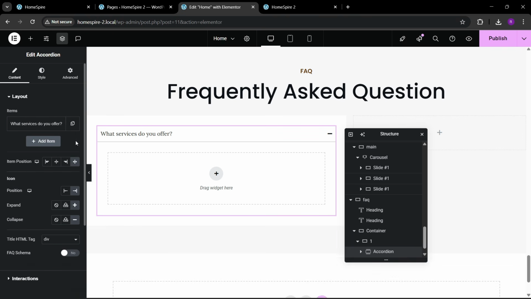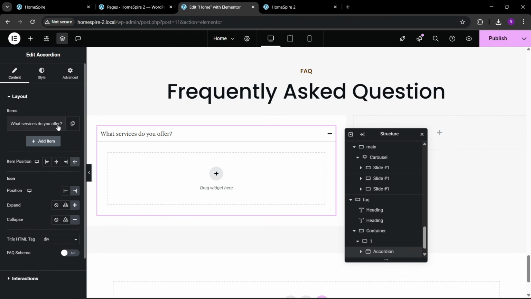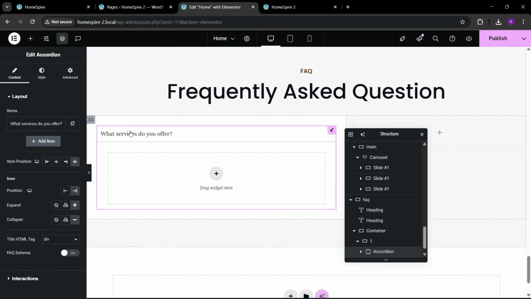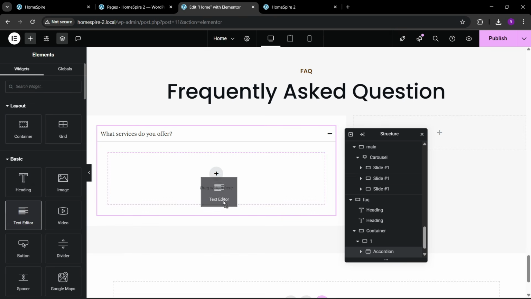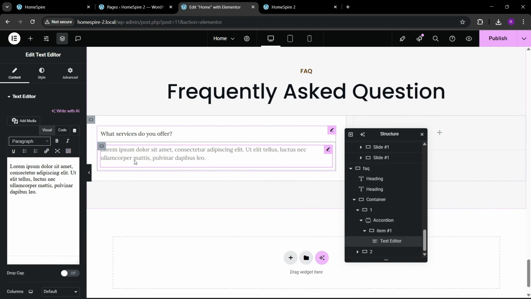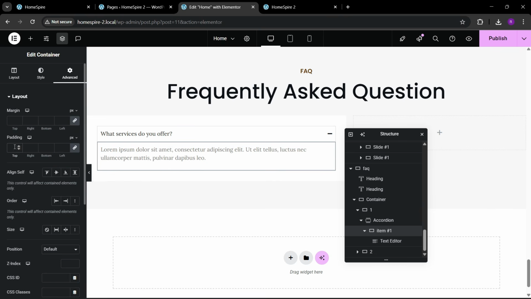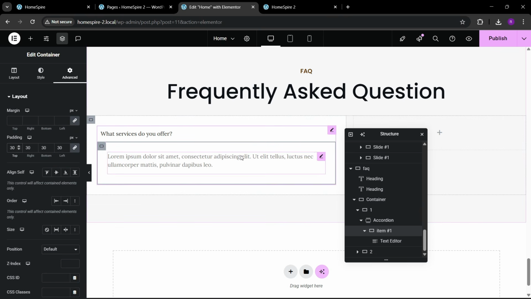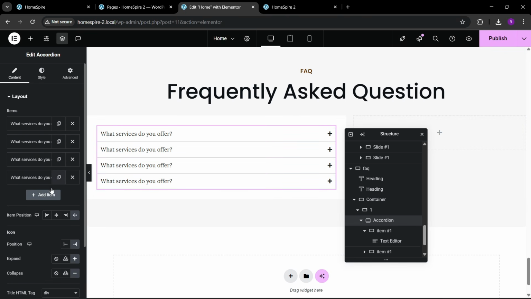Okay, and we can just duplicate this, here you can see we have this inner one. So for that we can add a text directly, like this. Also we can put some gap padding here. Now you can see we have this heading. Now let's duplicate this time.